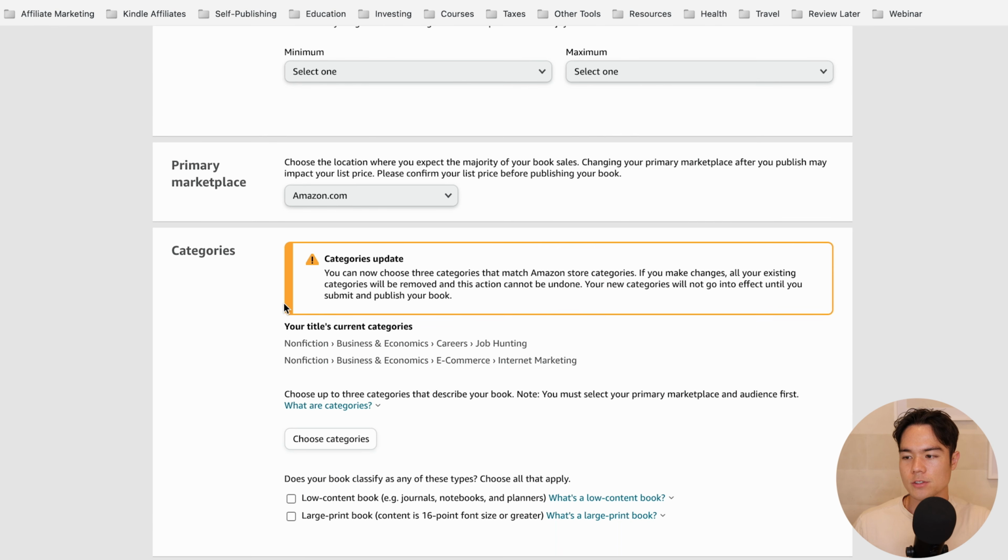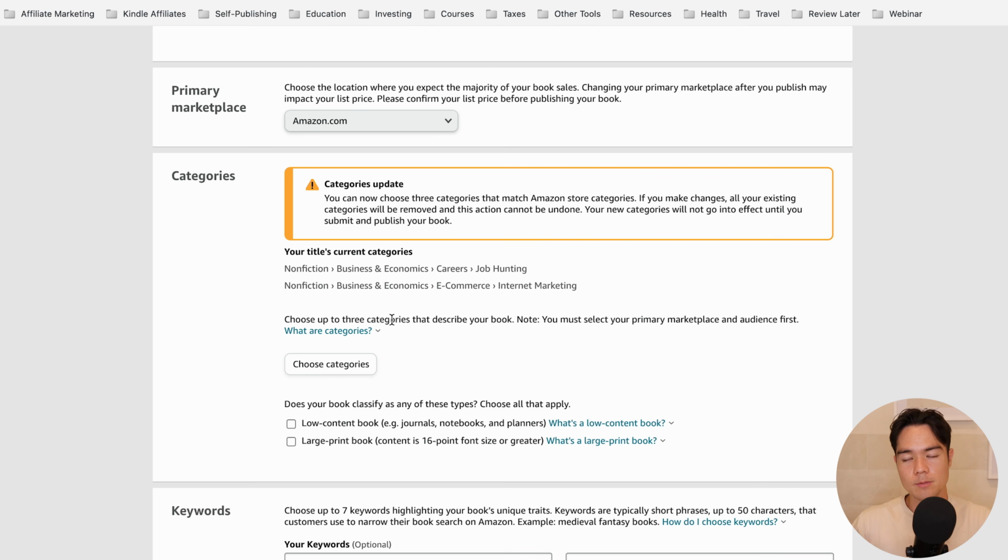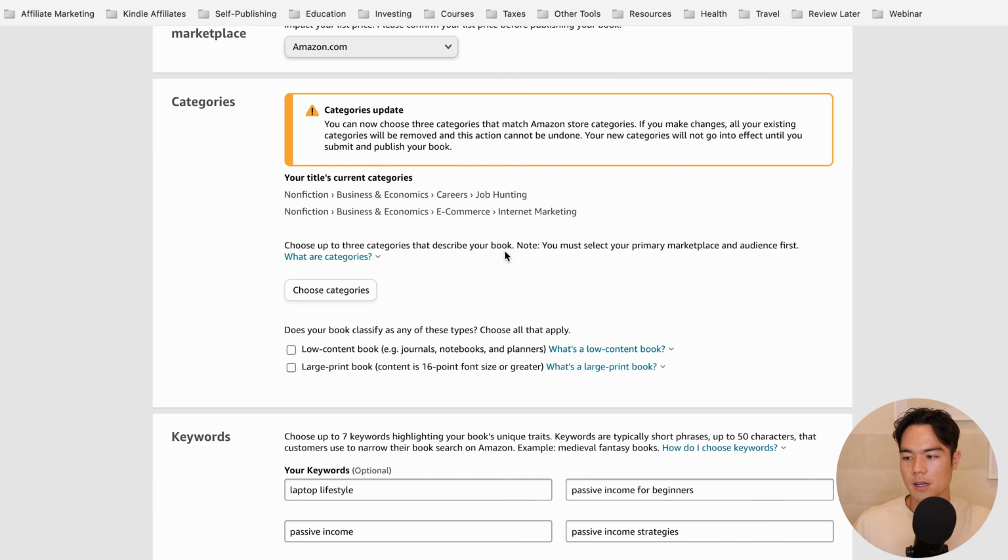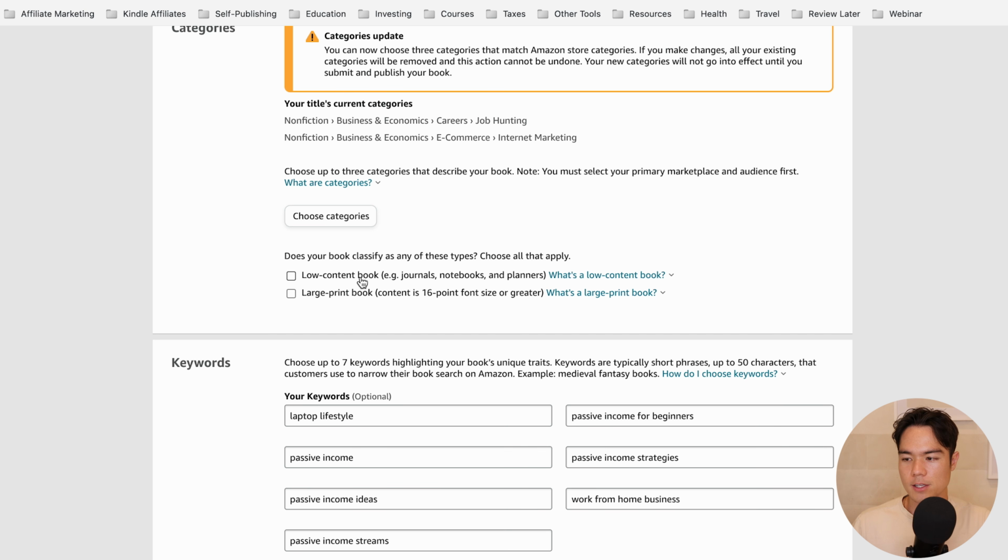You might have to choose the category once again, because paperbacks sometimes have different categories than the ebook. And then you also want to click here. Is this a low content book or a large print book? If you're uploading a low content book, you will have to click here.